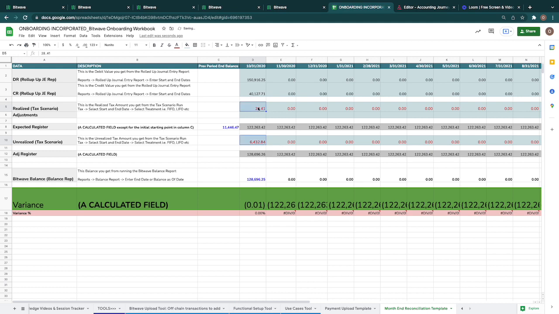Both of these are positive. Keep the text green, and you can see that the adjusted register and the balance pretty much reconcile. There can be some rounding errors, which is why we have the variance percentage being calculated here. It's off by a cent, but that's pretty immaterial and within what we would expect.